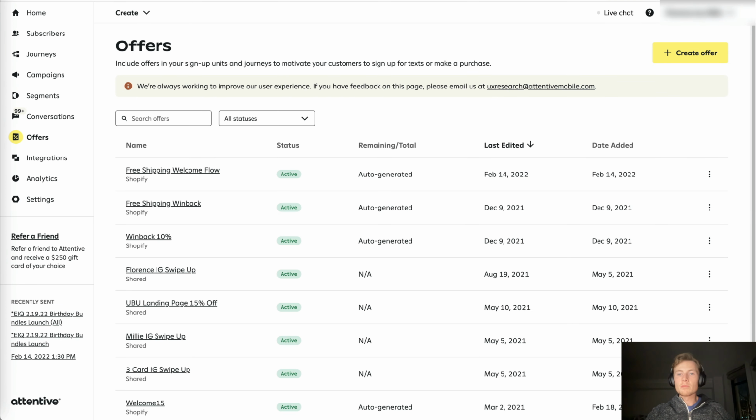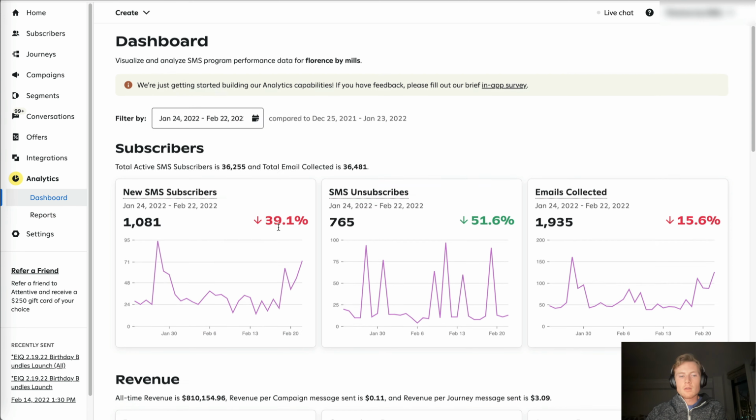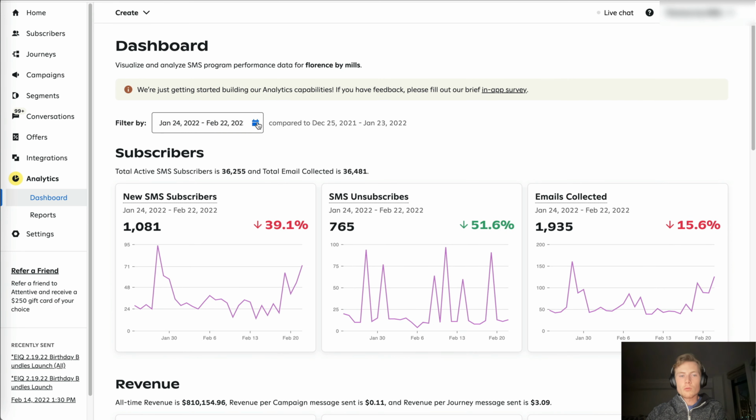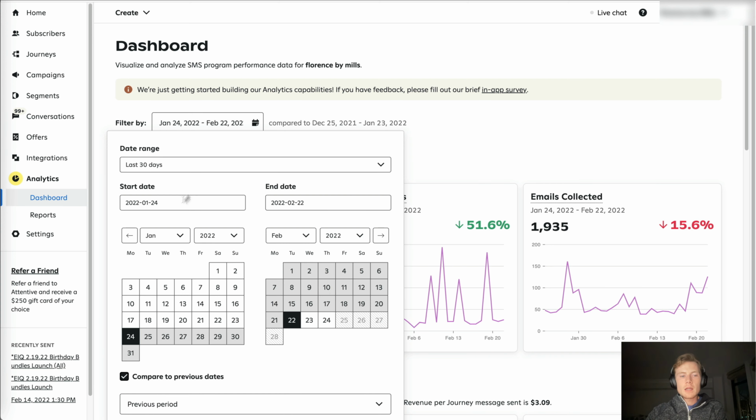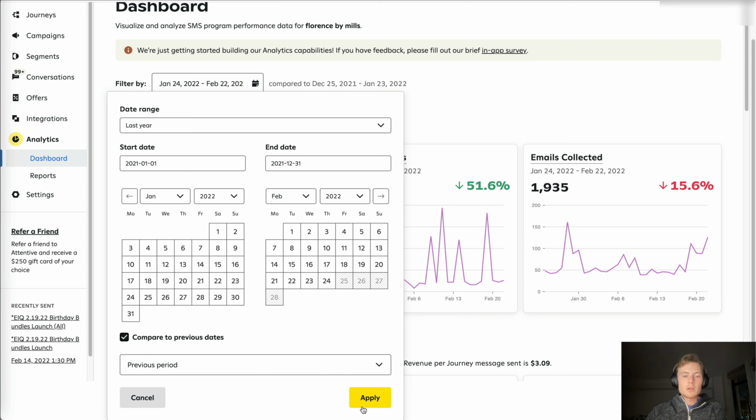Now let's go ahead and jump into analytics. Attentive has two different analytic sort of dashboards that you can work with. The first is visualizations of your performance. So we can go ahead and let's say we want to look at last year and compare it to the previous period.